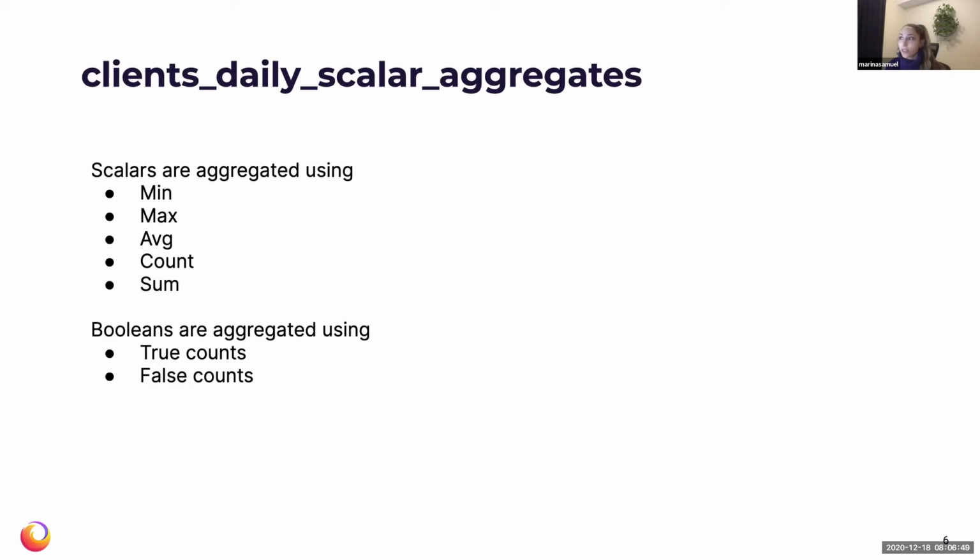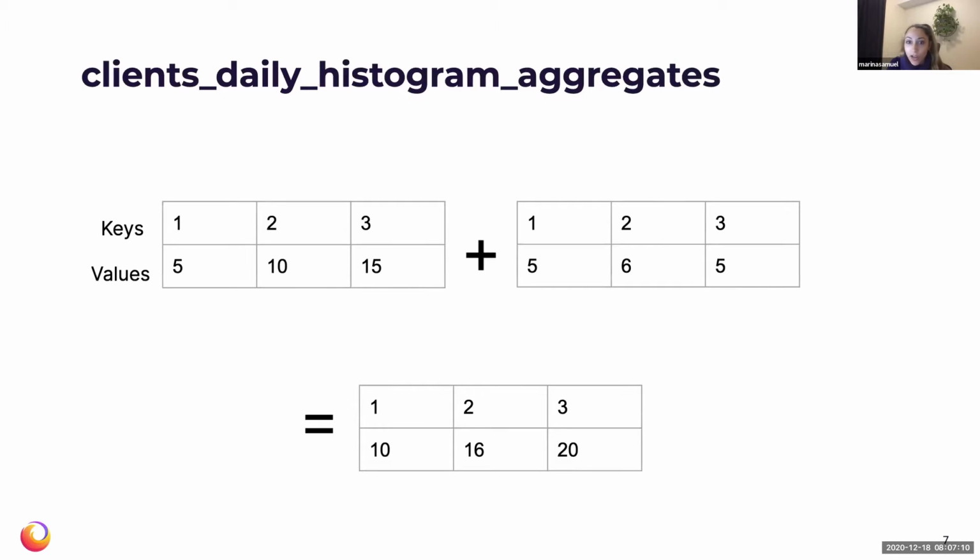So the scalars table includes both regular and keyed scalars as well as booleans. And for each probe, we want to aggregate it in a few different ways. So for scalars, we look at min, max, average, count, and sum. And for booleans, we keep a count of trues and falses for each user. And then for histograms, they're aggregated at this stage by summing all the values for each key. So in this example, if a user had these 2 histograms for a single submission, this is what the output would look like once we merge them.